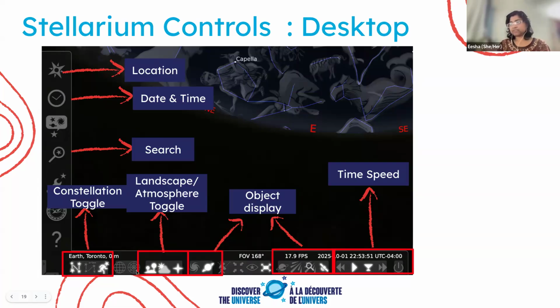Constellation art. This is both the grids, as I mentioned before. Here, this is landscape, this is atmosphere, and this is cardinal points. So this is east, southeast, northeast, like you can toggle labeling on and off. Deep sky objects, this is for planets.